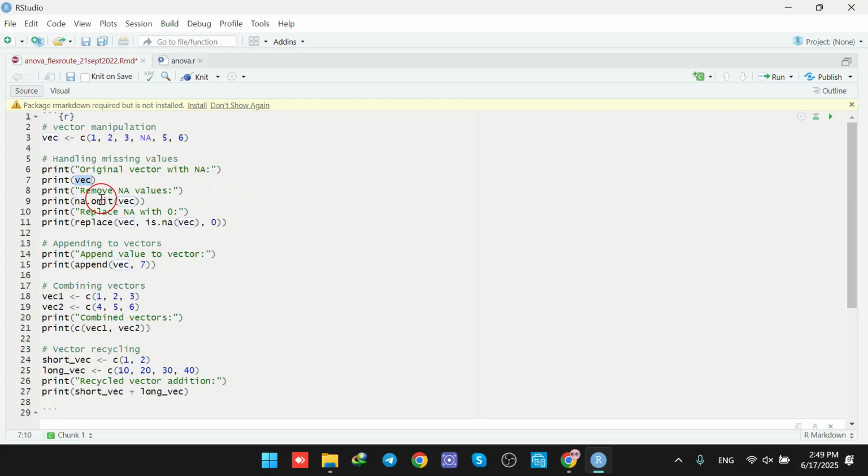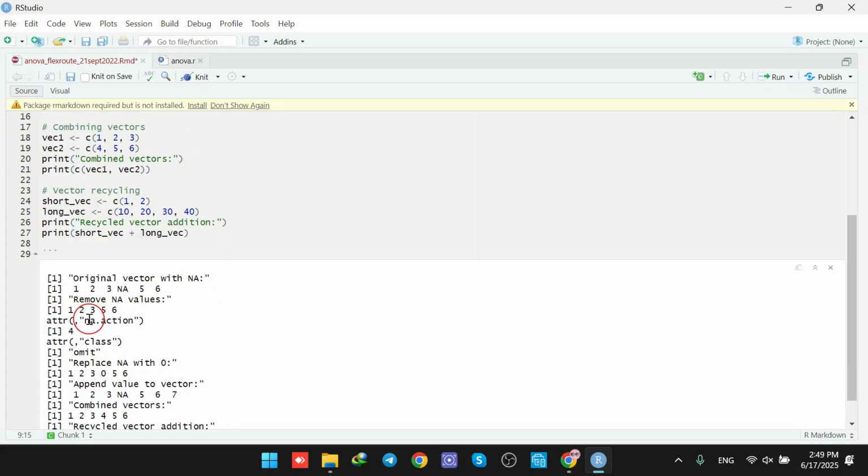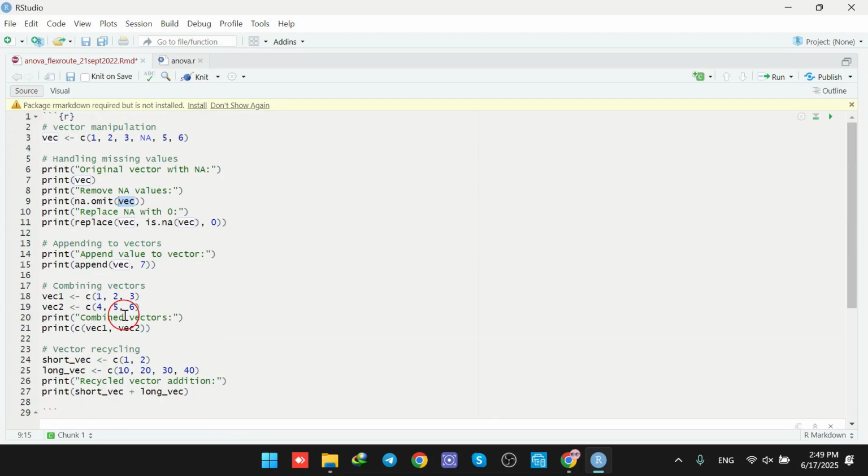Okay. Then I would like to remove the missing values. In order to do that, I simply use na.omit on the vector vec. Looking at the output, we see that now the missing value is removed from the vector. So 1, 2, 3, NA, 5, 6 is now 1, 2, 3, 5, 6. So we use na.omit to remove all the missing values of the vector vec, and all of this is inside the print function to have it in the output.